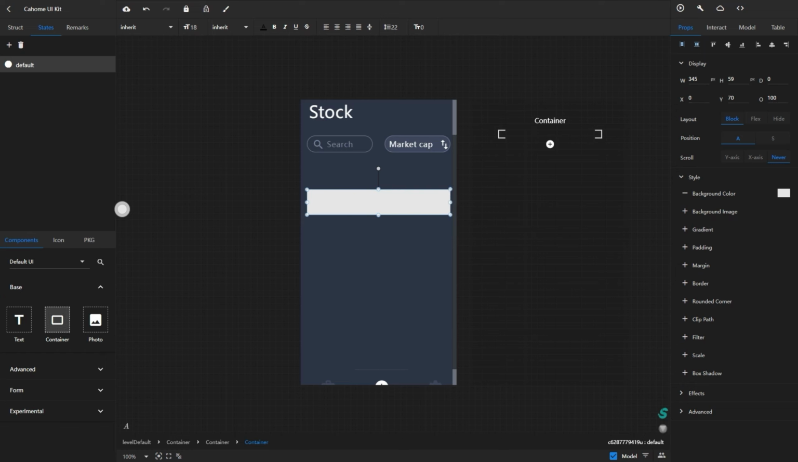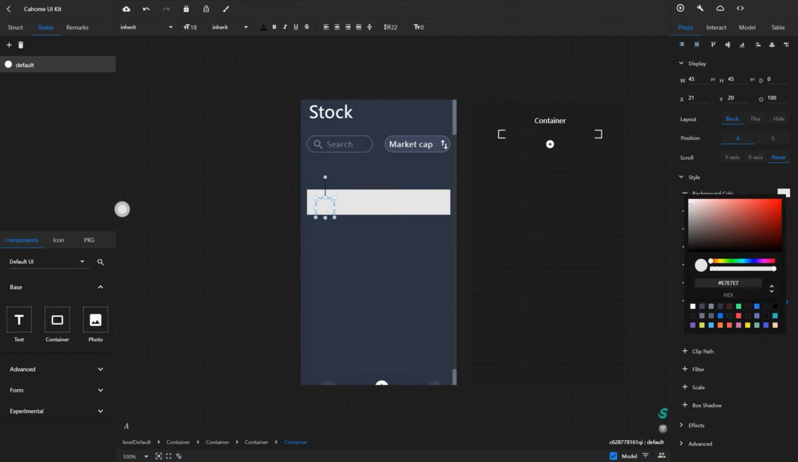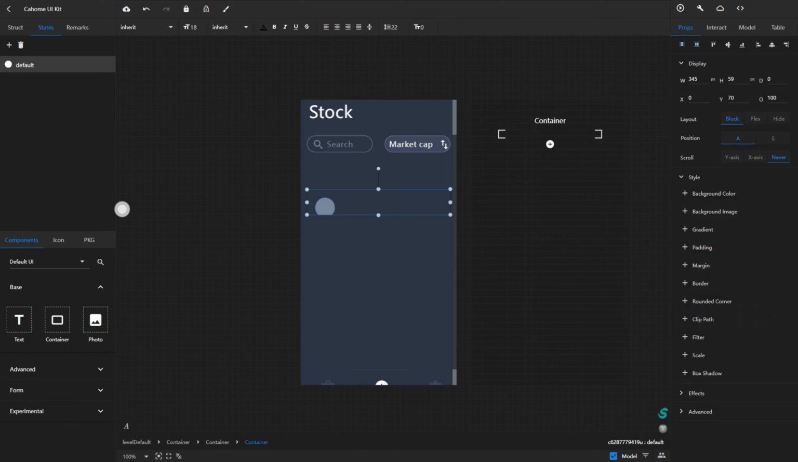In this container we insert a container. Resize the container. Add a rounded corner to it. Insert another color. Make it non-visible.